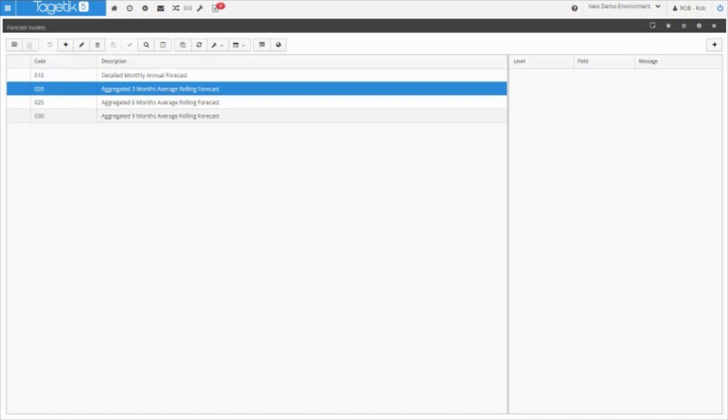So Tagetik does support the basics when it comes to forecasting, but the built-in engine can also allow us to create rolling forecasts that we update every month, and more importantly, we can even aggregate and roll these forecasts up to a higher level to allow for a simpler forecasting process. And actually, if I want to even run this forecast right away, it's as easy as clicking on the run icon, and that's going to kick off the data processing.